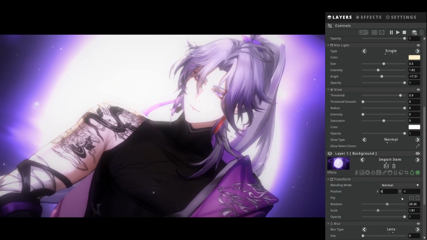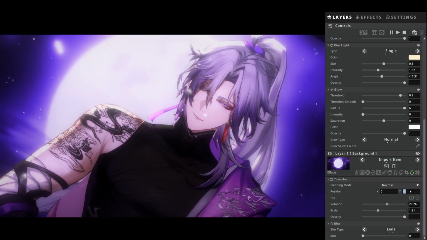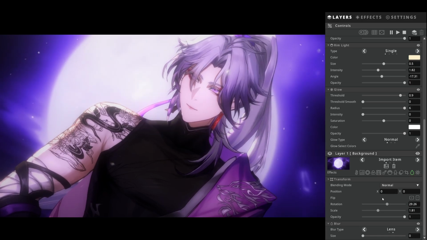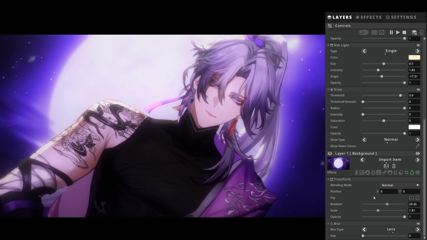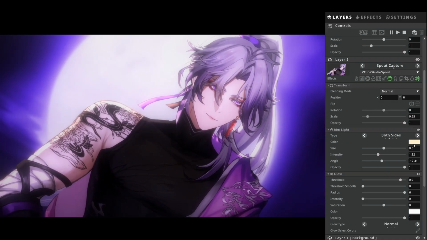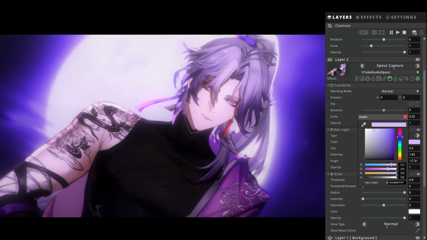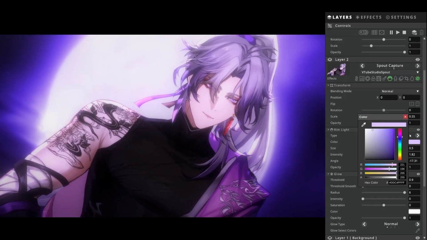Very bright, so I probably will turn the glow off real quick. I might even, yeah, there you go. I can literally just do 0, 0, and that works fine. Ring light, just set it to both sides. Maybe we can make it kind of purpley if we wanted to.